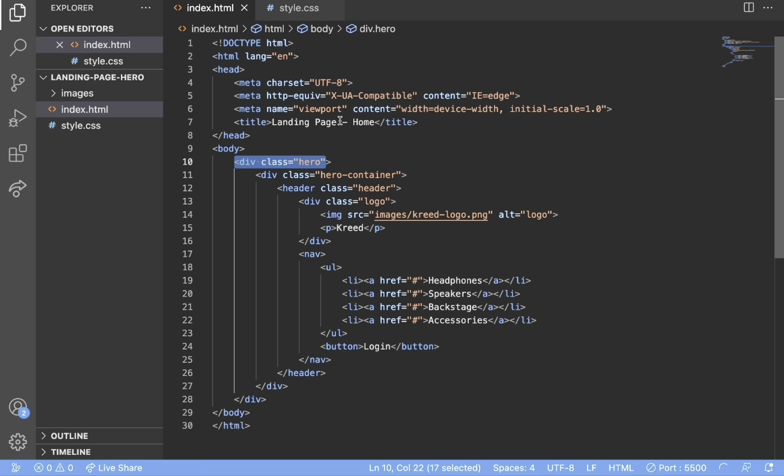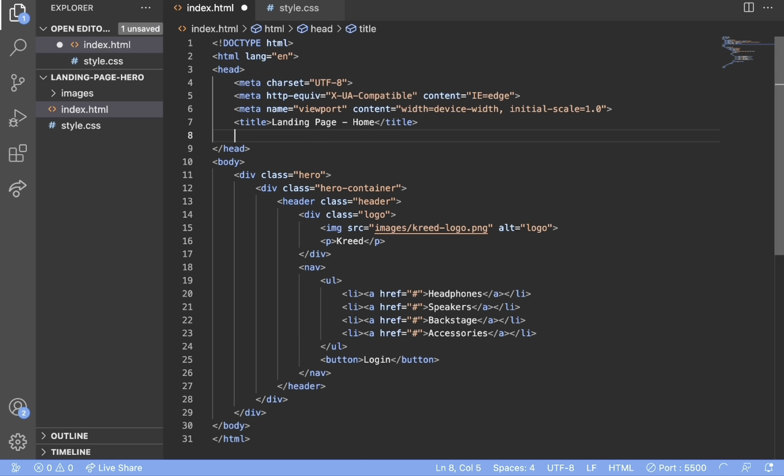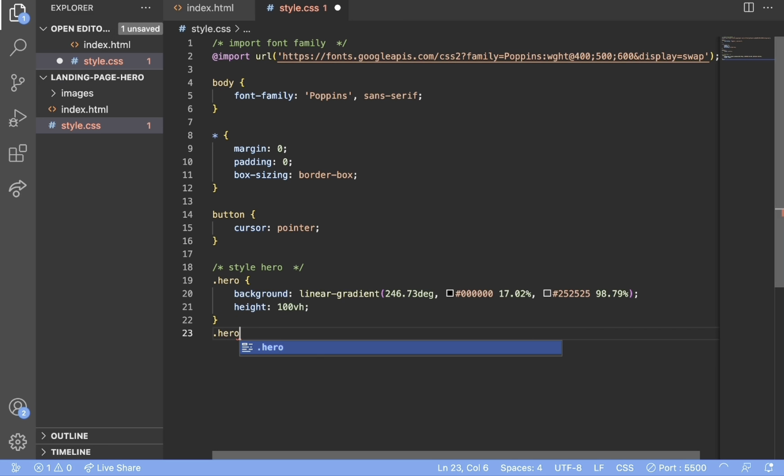In my index.html, I just noticed we haven't linked the style, so I'm going to link the CSS file to the HTML. When the CSS file is not linked, you wouldn't be able to have this. Make sure you have your CSS file linked to your HTML.